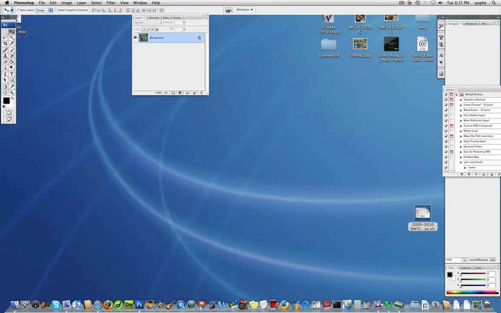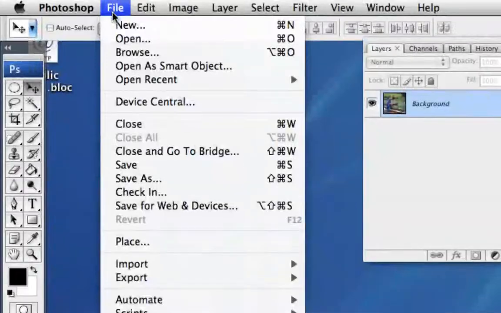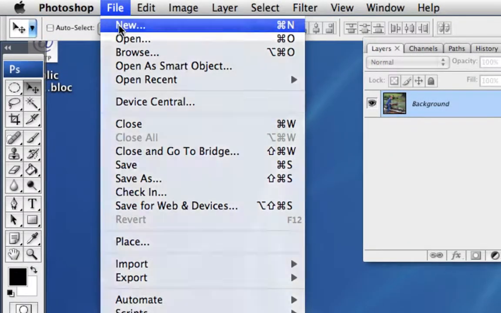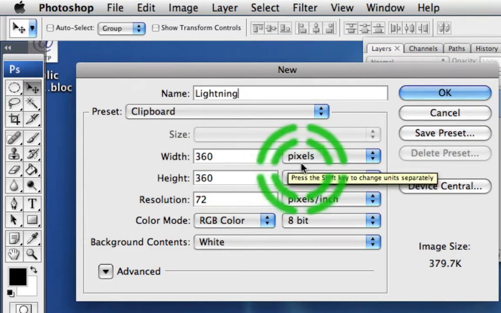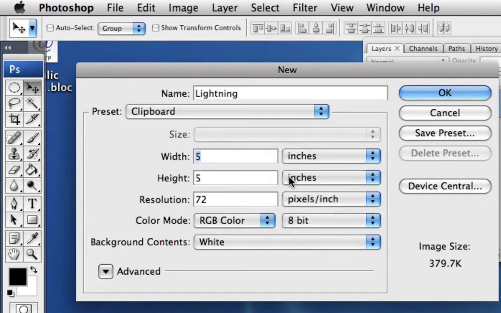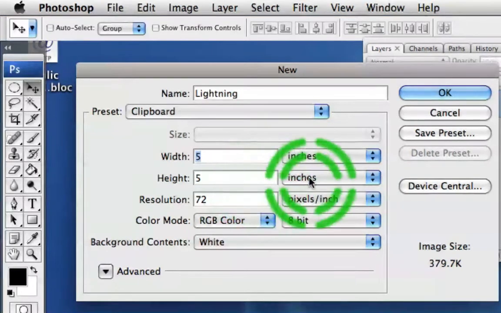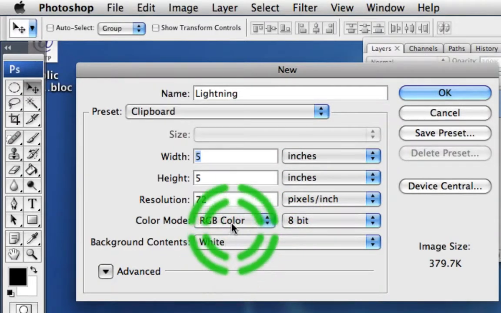We're going to create lightning. First thing we need to do is create a new file. File, new. We're going to call it lightning. We're going to make the width 5 inches, height 5 inches, and the background white and RGB.